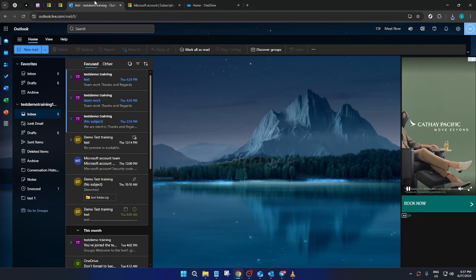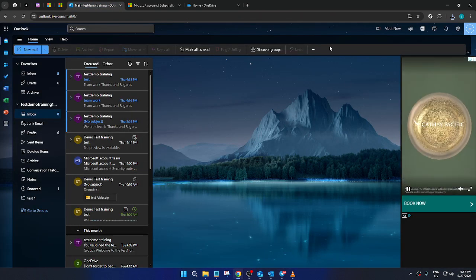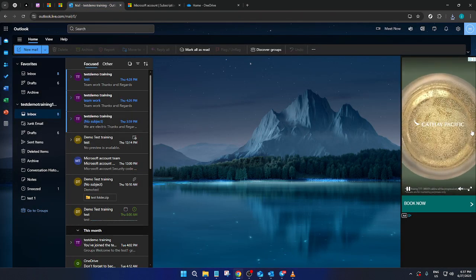Next, you'll arrive at the Sign In page where you'll need to enter your login details. This typically includes your email address and password associated with your Microsoft account. Take a moment to ensure everything is entered correctly, then go ahead and click Next. After successfully signing in, you'll be directed to your Outlook dashboard.